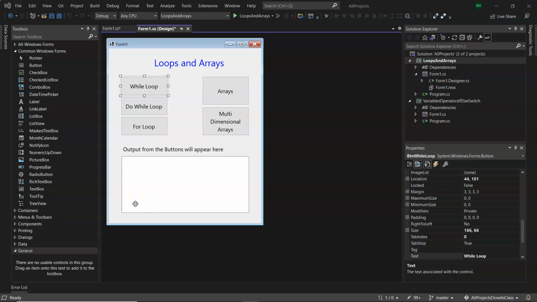In this video, I will look at a do-while loop in C#. So I have a button here. I'm going to put the code behind that. I have a multi-line text box here called txtOutput, and that's where I'm going to put the output from.